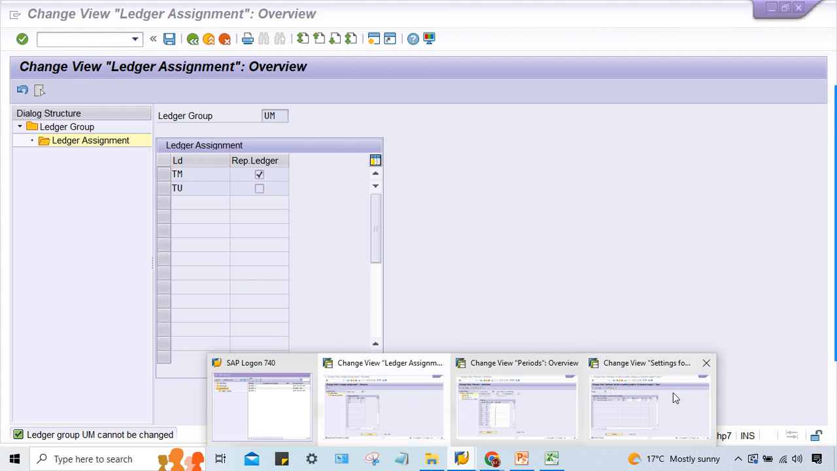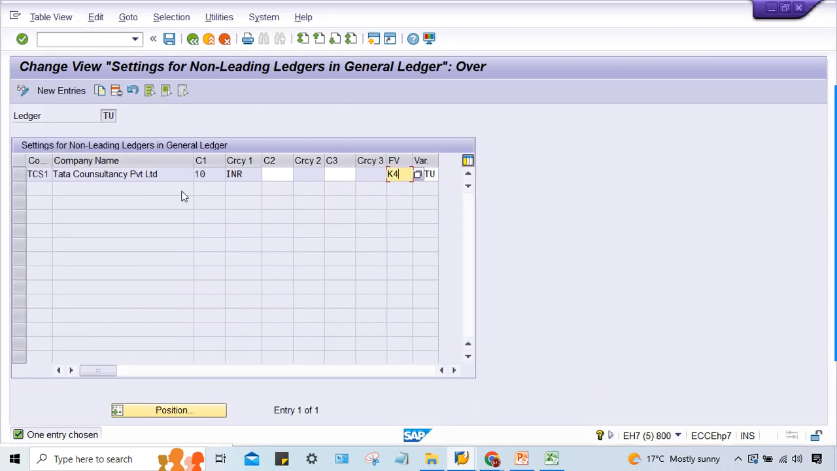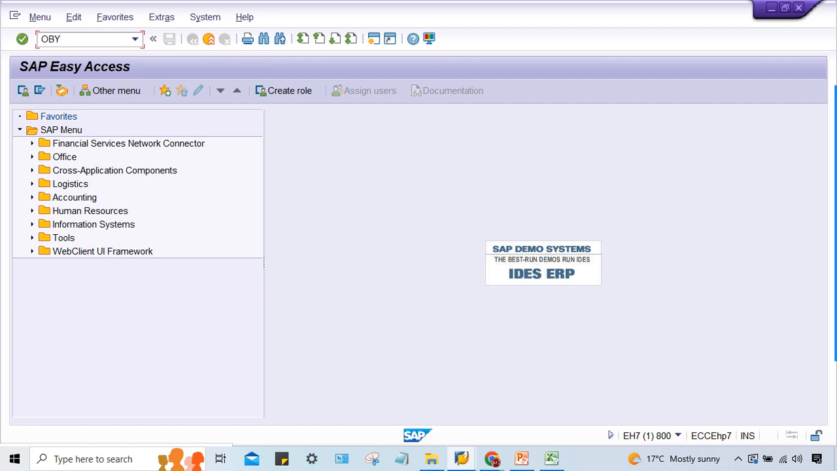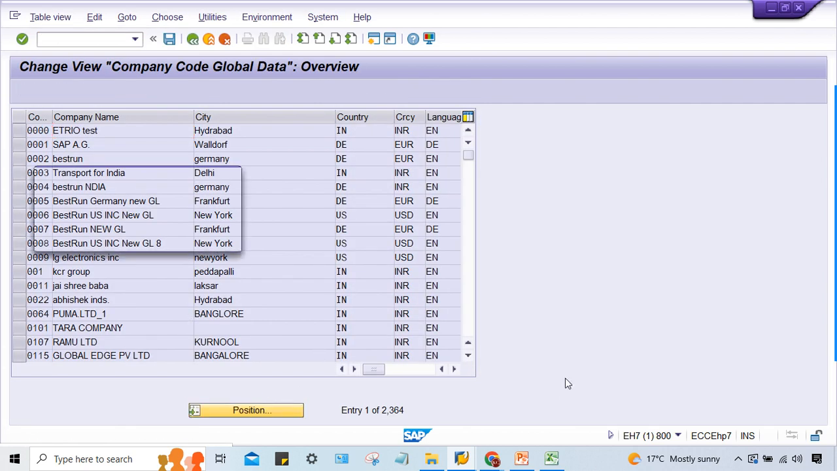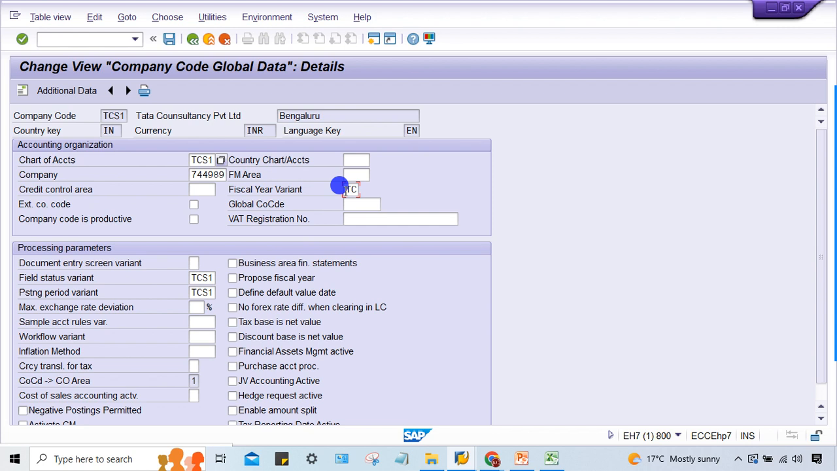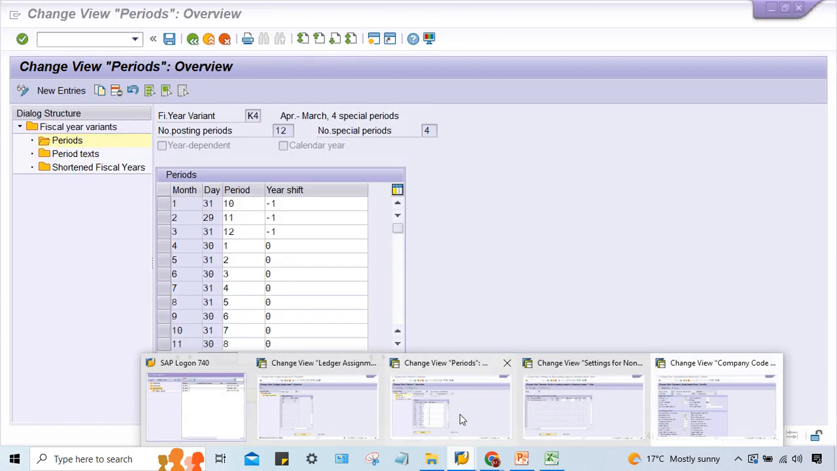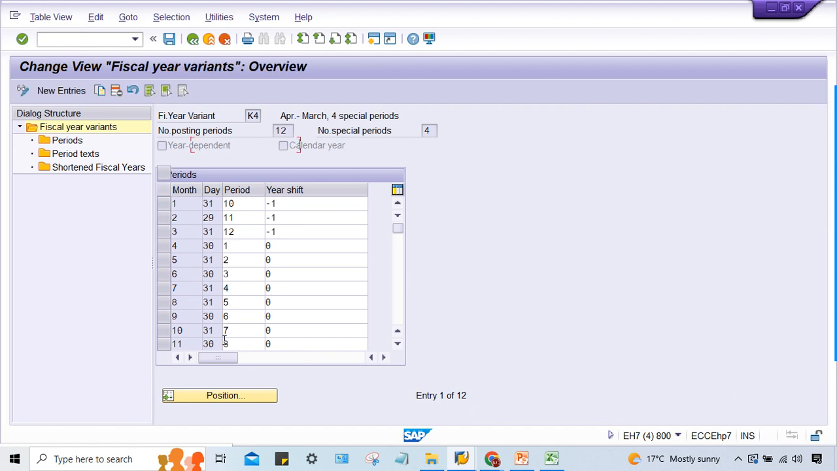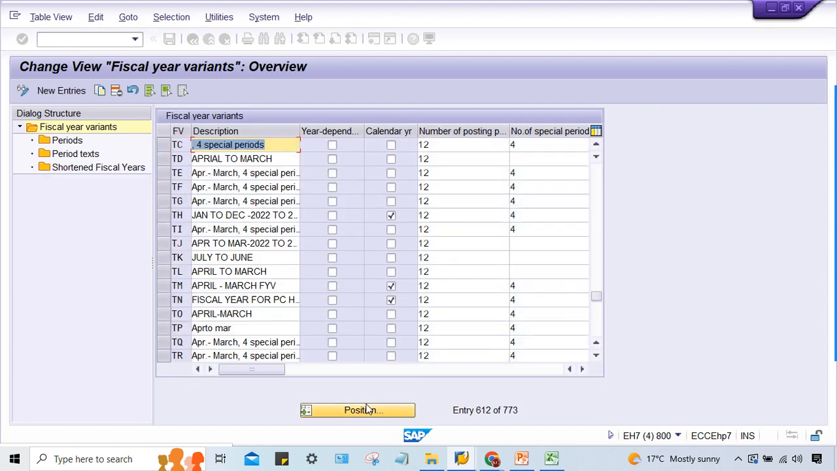If you check TCS1, which fiscal year variant is it? The fiscal year variant is this. If you check here, this is April to March only. Yes, April to March. It means the company code is using fiscal year variant TC, which is April to March.